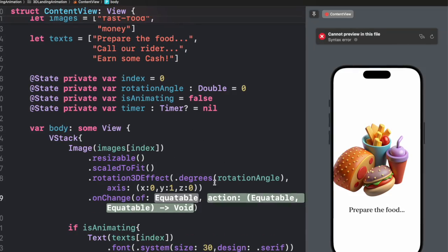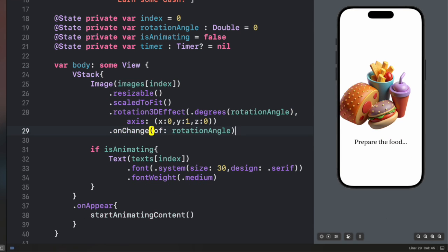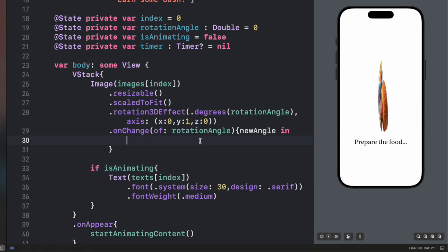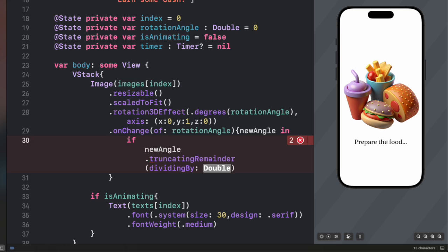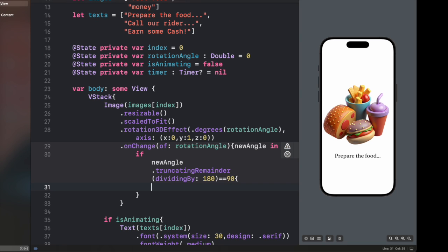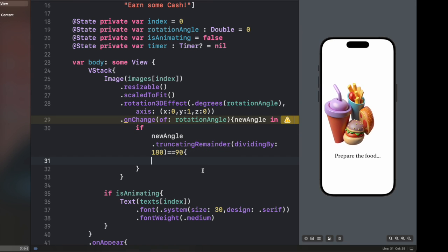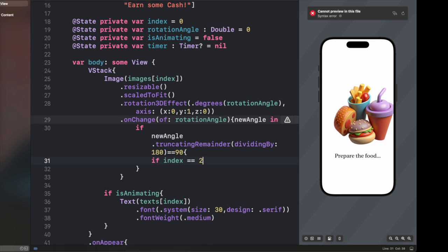So next we are going to write the function of onChange, in which we are going to follow the change of the rotation angle. So when we are going to get a new value, we are going to check that value. We are going to divide it by 180 and see if it is 90, which means that our value is now changing in the terms of 90. And this is the point where we are going to increment the index.